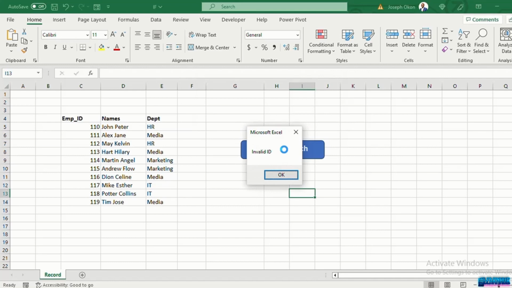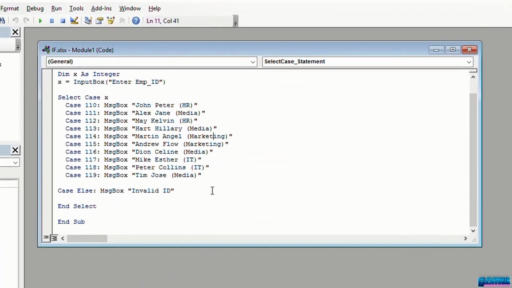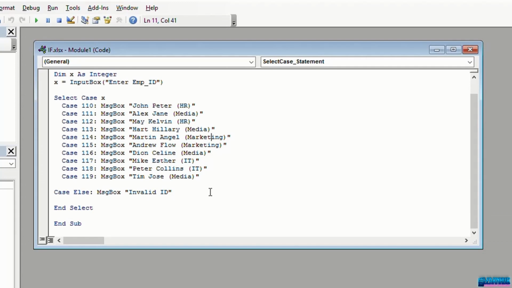So that is how you can use a select case statement in real life data or in a real life scenario. It is very easy. You can see the code for yourself. There is the code, so you can give it a try, work on it, edit it, put your own details, and make sure you don't get errors when you are trying it by yourself.